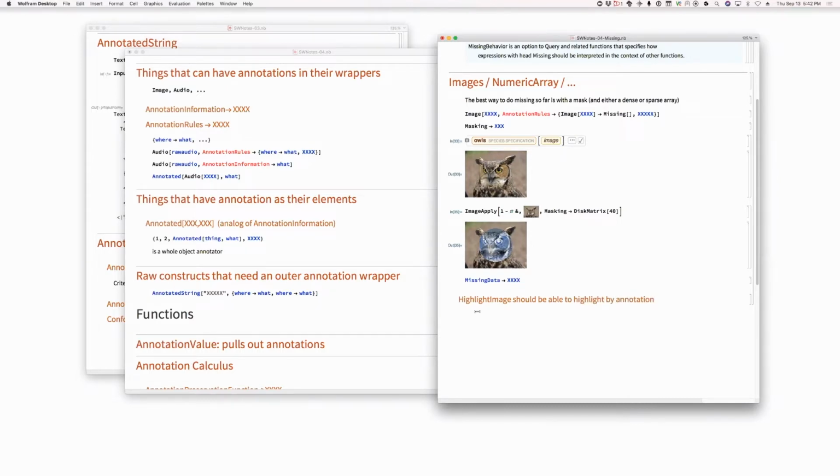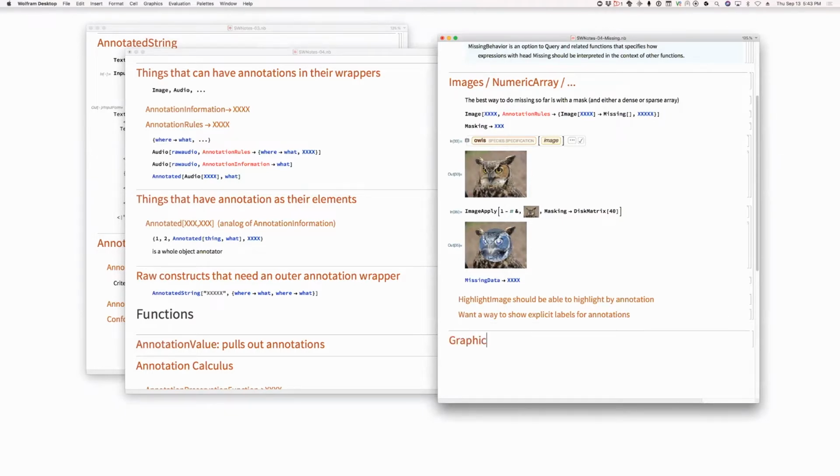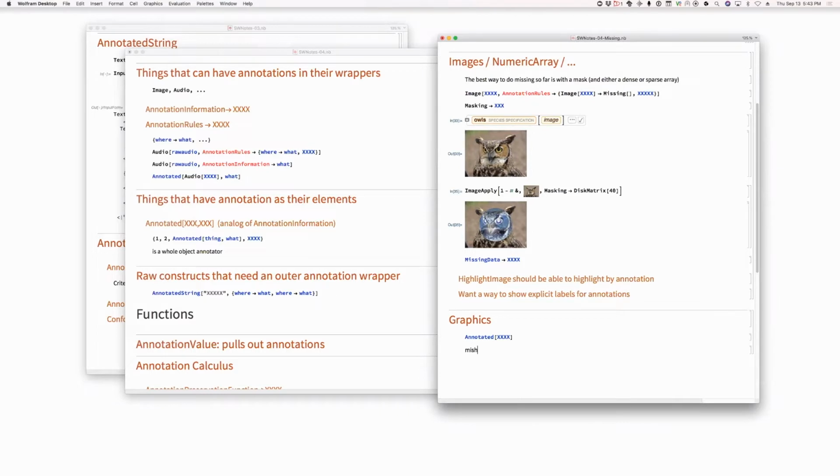Well, okay, and then another case we want is a way to show explicit labels for annotations within an image. Now, that might also be true for graphics, right? We can imagine doing an annotation in a graphic. Could it be an option of the annotation as well? Right. But this annotation might want to display with callouts, for instance.